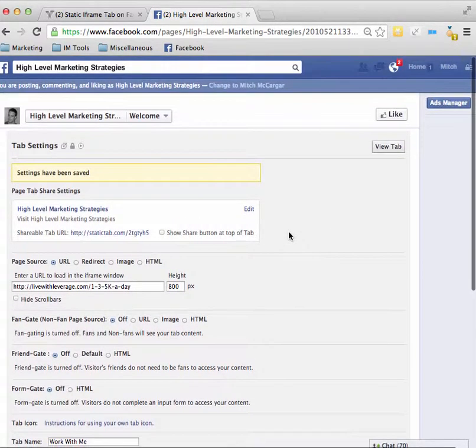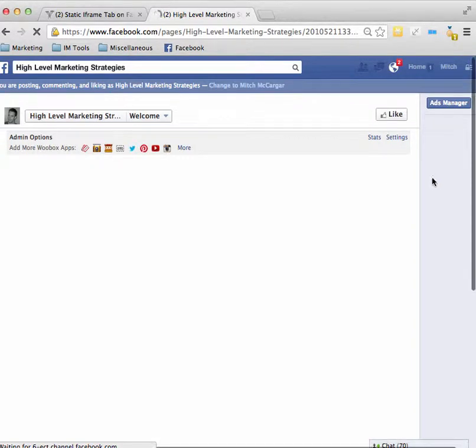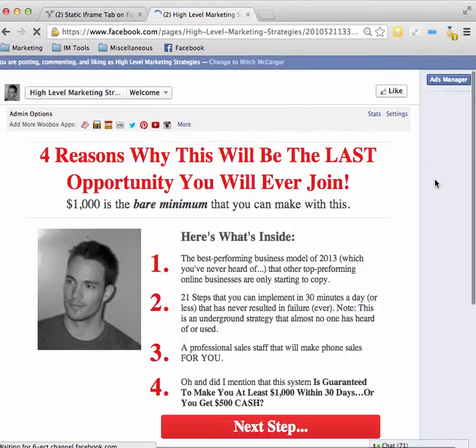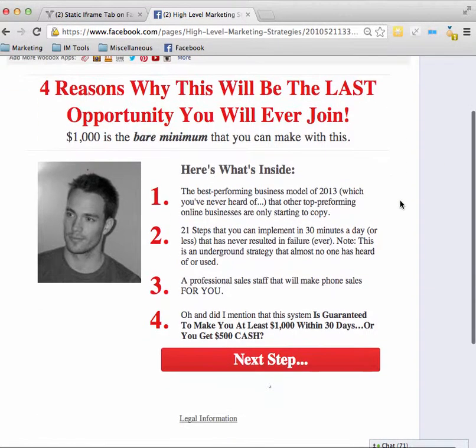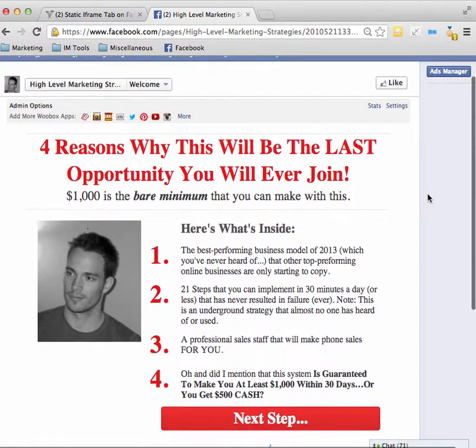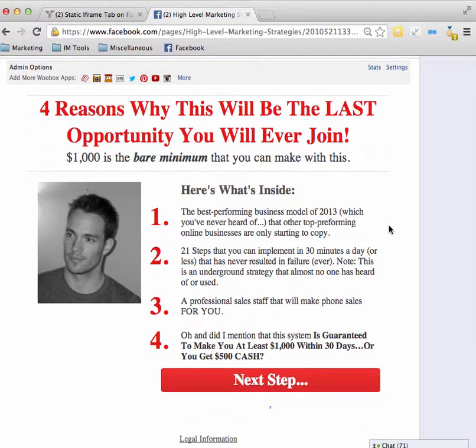And you're good to go right there. So you can view the tab to make sure it's going to the right page. And there we go. So that's how it's going to look when somebody clicks on your ad.